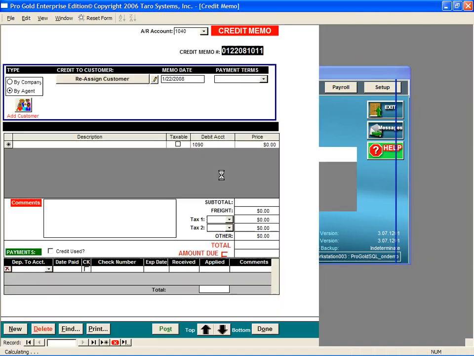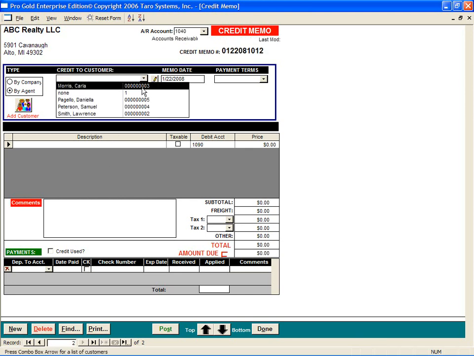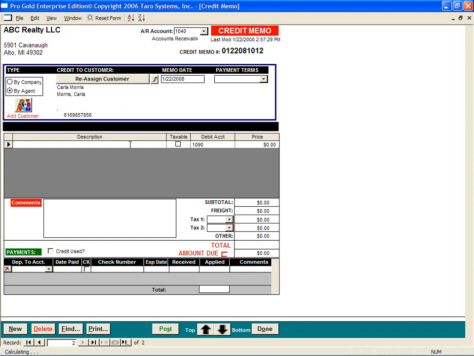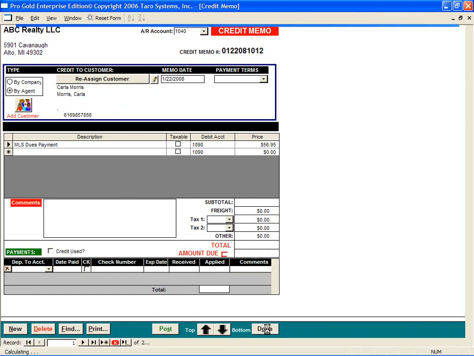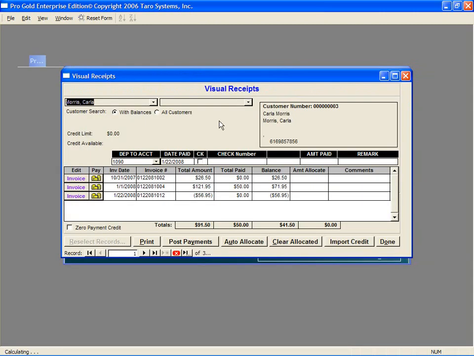Click on Issue Credit Memo and then select New at the bottom of the screen. Select the appropriate customer from the drop-down at the top and then fill in the description and the amount of the credit. This credit can be applied as a payment to a future invoice. After the information has been filled out, click Done at the bottom of the screen to return to the main menu.